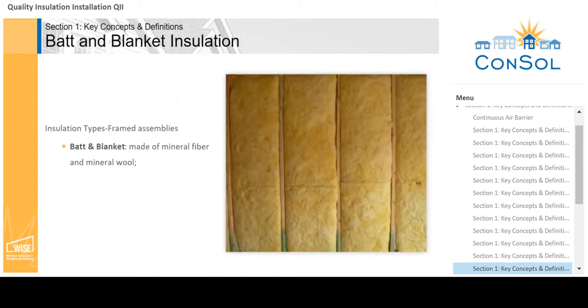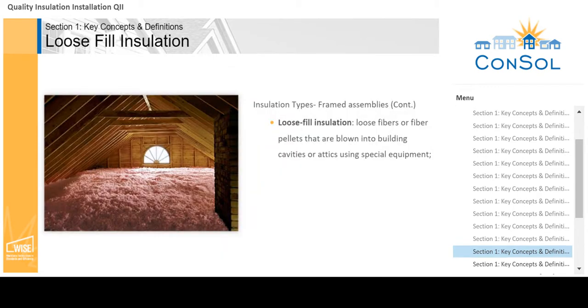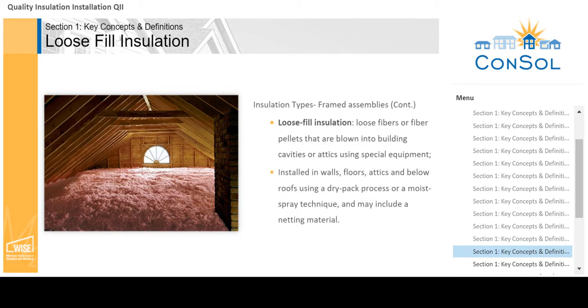Batt and blanket insulation is made of mineral fiber or fiberglass and mineral wool. It is used to insulate below floors, above ceilings, below roofs, and within walls. Loose fill insulation consists of loose fibers or fiber pellets that are blown into building cavities or attics. It can be installed in walls, floors, attics, and below roofs using a moist spray technique or dry pack process that may include a netting material.